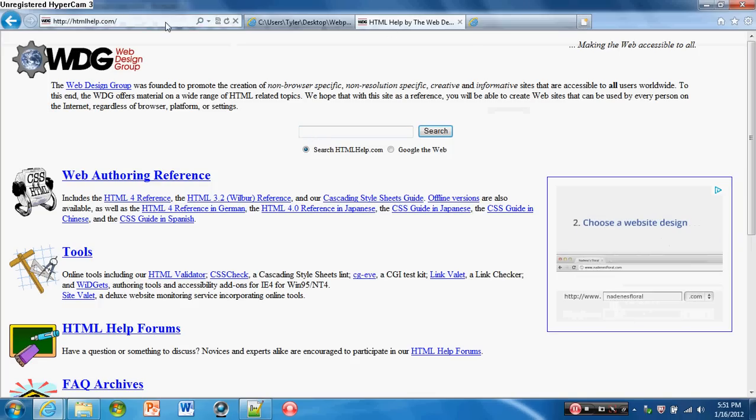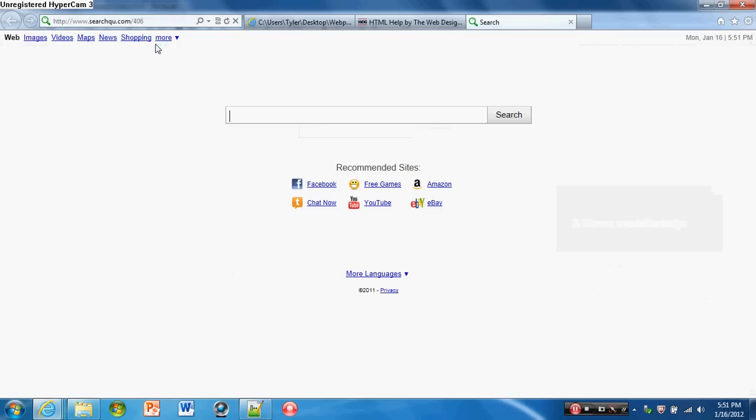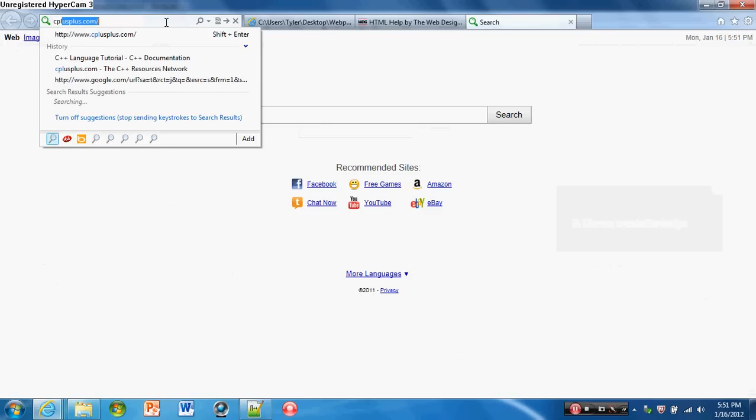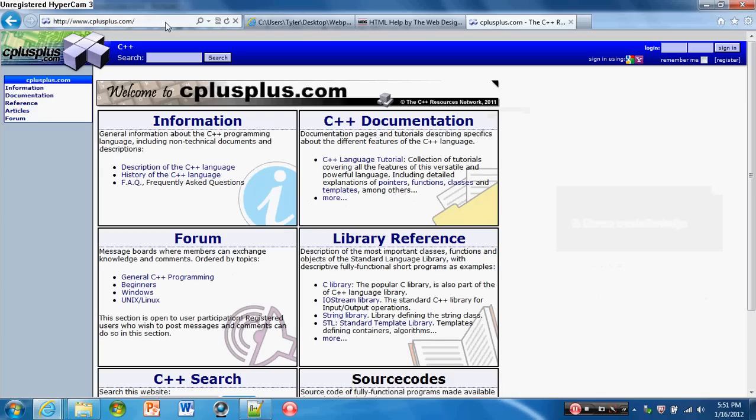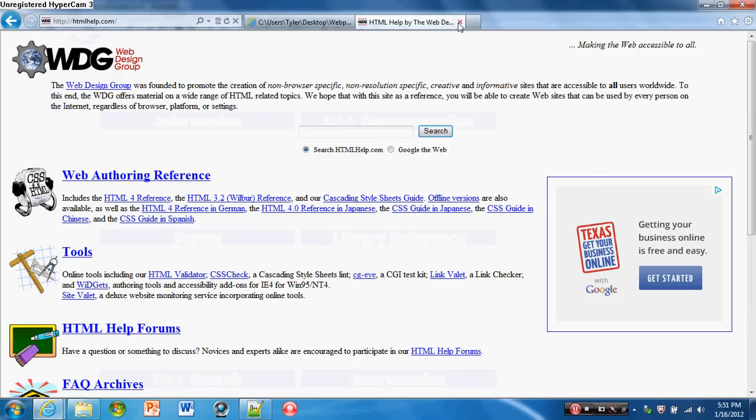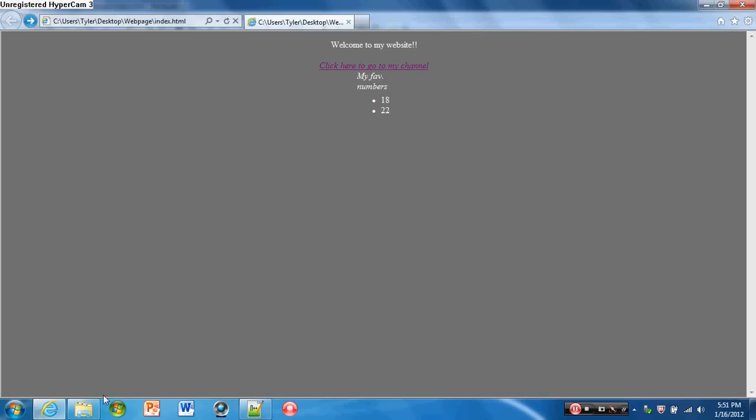And here's another site. This is learning about C++ language if you don't know it already. C++ language is computer language, basically. It's what you program video games and websites and everything with. And this website right here, C++.com, will give you all the information you need about C++ language.